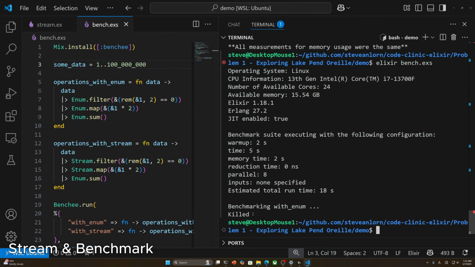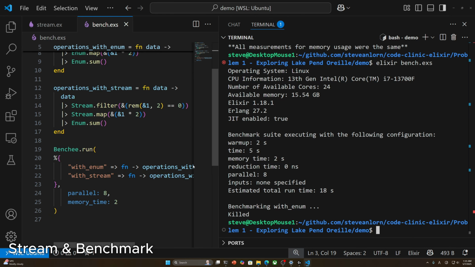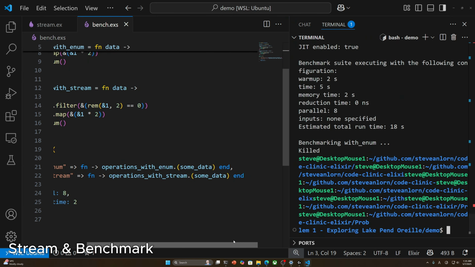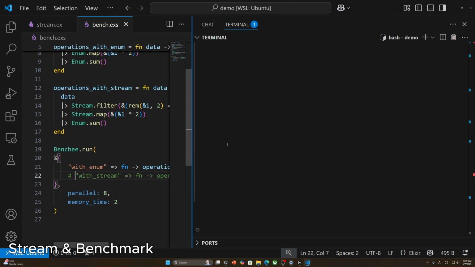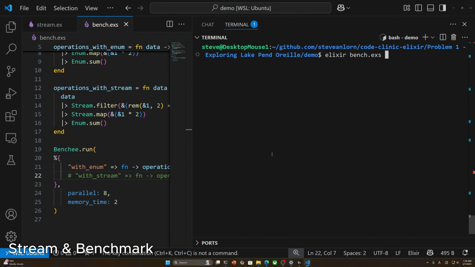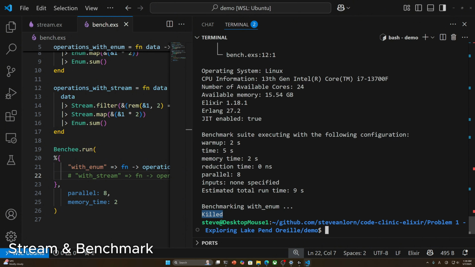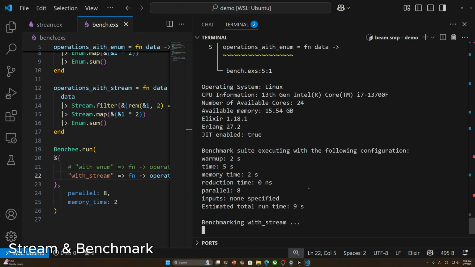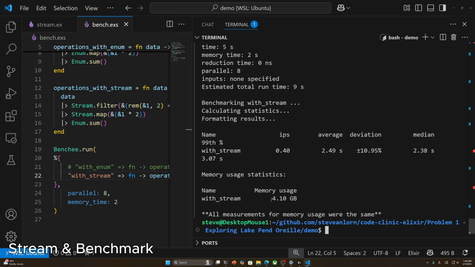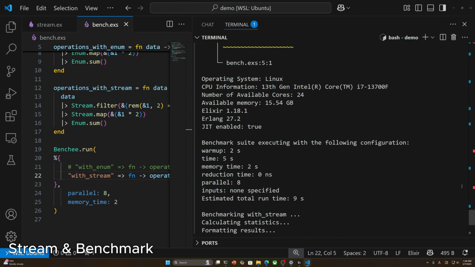So the benchmark is killed. I think it's OOM. Let's try to execute it one by one. Comment this stream and just execute the enum. So it's killed, right? But if I comment the enum and just execute the stream, this is the memory usage and these other statistics.